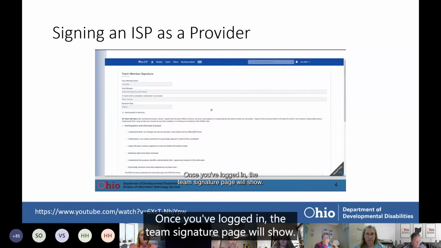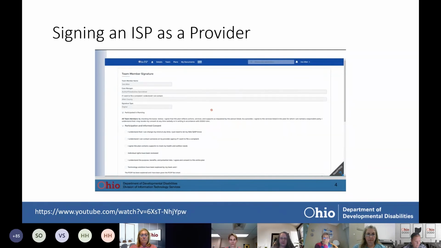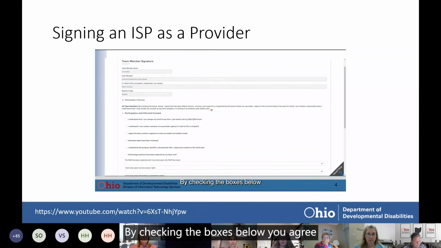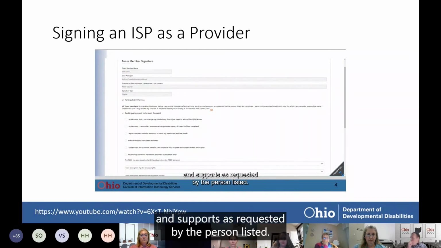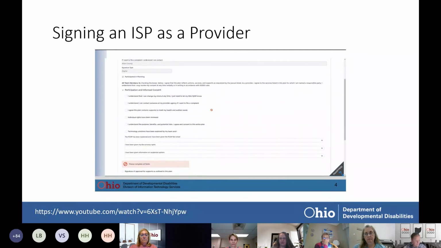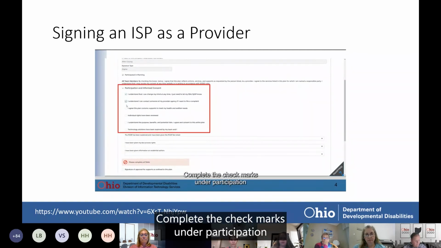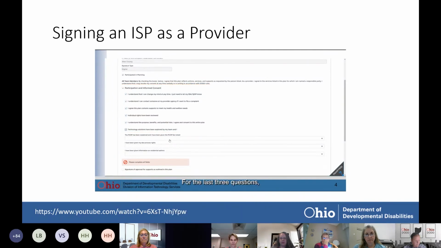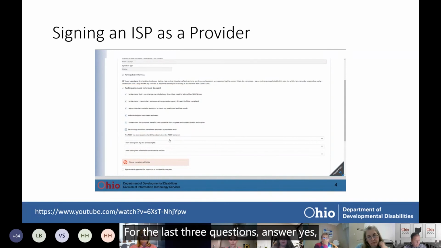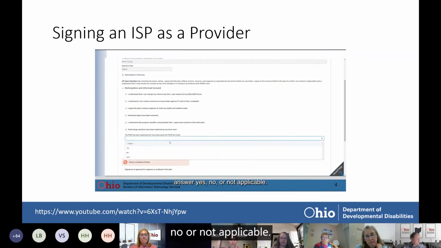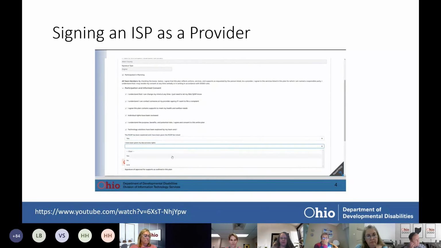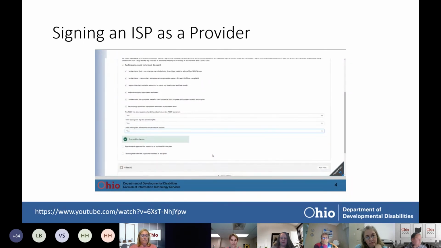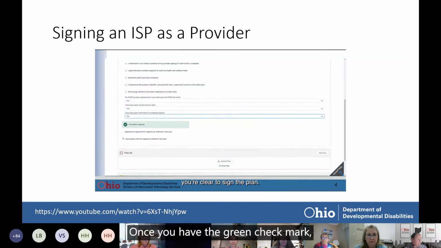Once you've logged in, the team signature page will show. By checking the boxes below, you agree that the plan reflects actions, services, and supports as requested by the person listed. Complete the check marks under Participation and Informed Consent. For the last 3 questions, answer yes, no, or not applicable. Once you have the green check mark, you're clear to sign the plan.